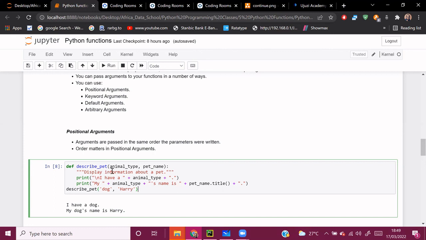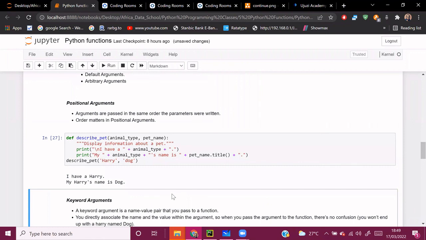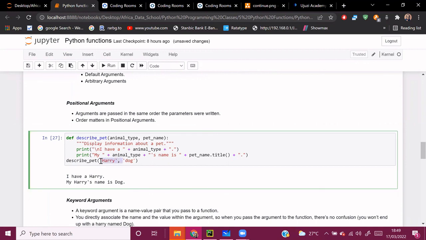Okay, so this order is very important because if you reverse this order, you'll have a confused function. So if you reverse this and Harry comes first and then dog, the sentence will be, I have a Harry and my Harry's name is dog. Yeah, that function is really messed up. So the order is very important when you're using positional arguments. That is not good at all. We don't want to have a Harry named dog.